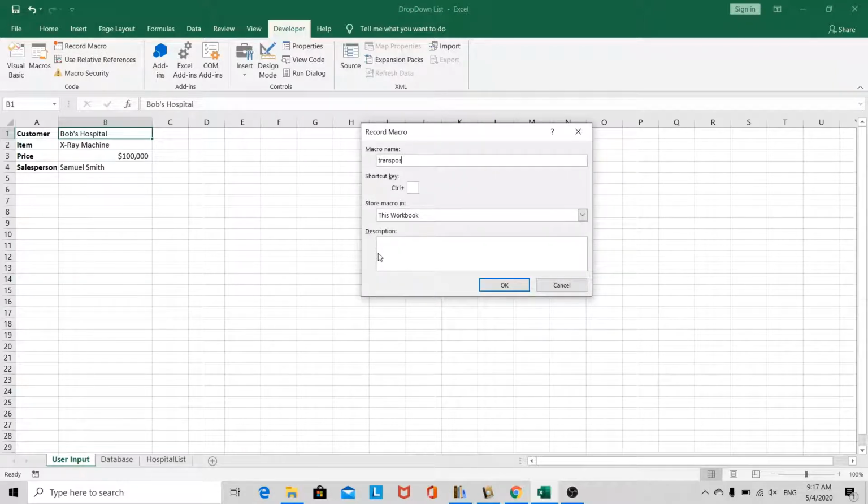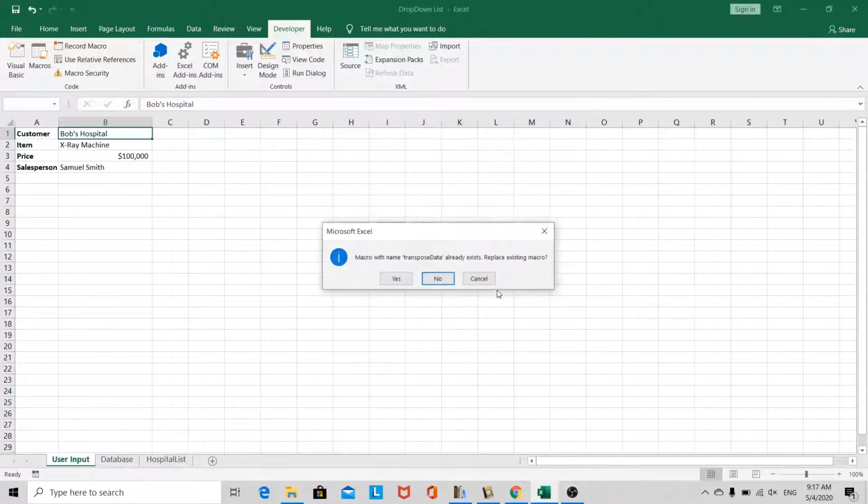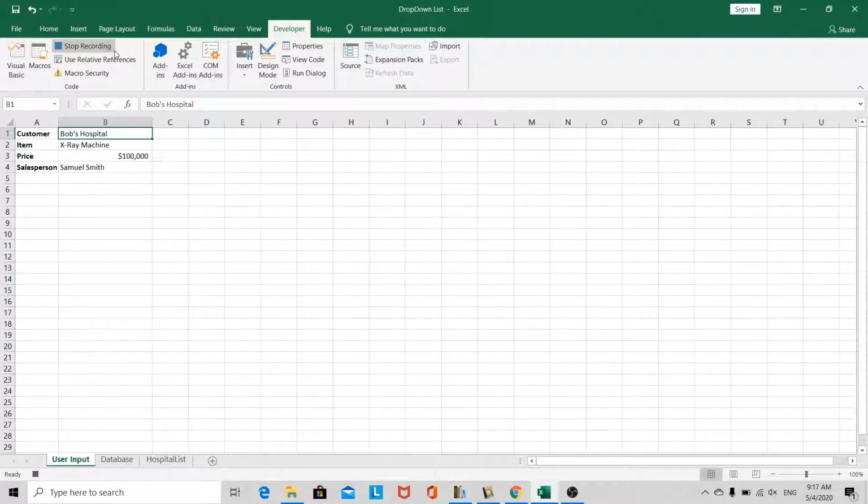and let's call it transpose data, and then hit OK. And as you can see here, we are recording our macro. Okay, so the first thing we'll do is copy the data we want to have pasted over. So we select that and hit Ctrl-C.